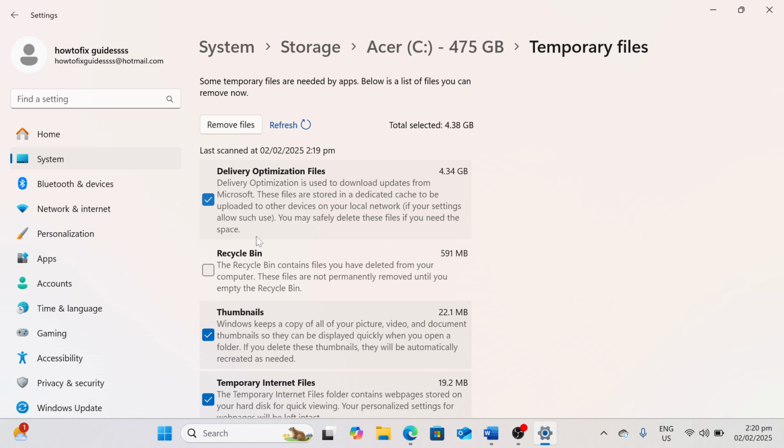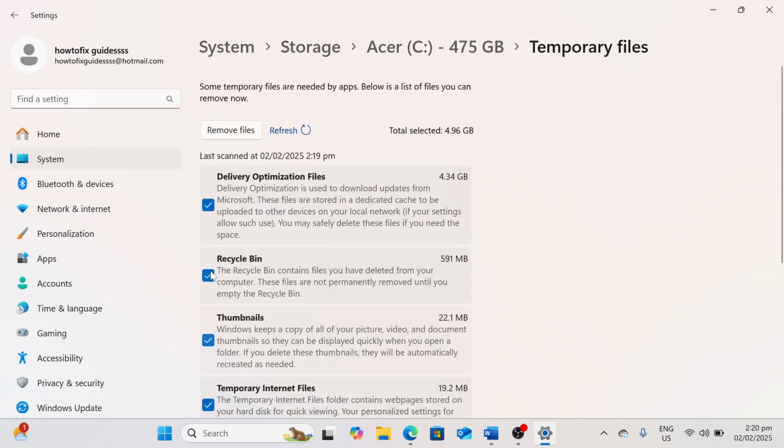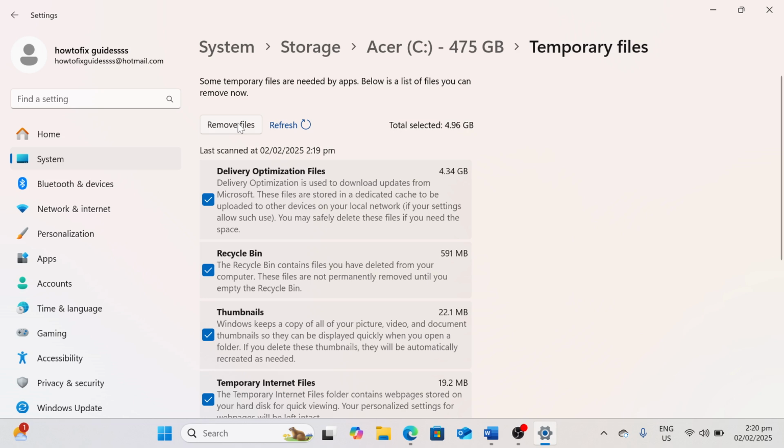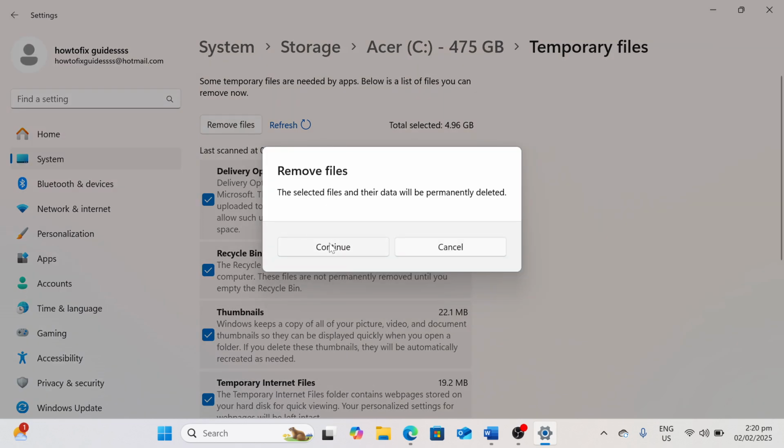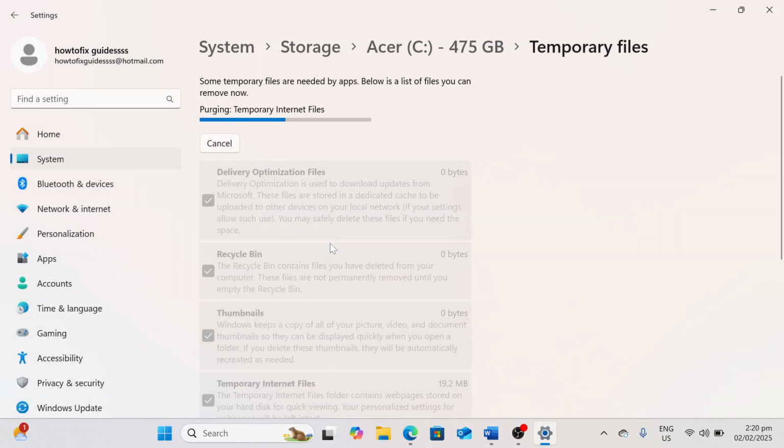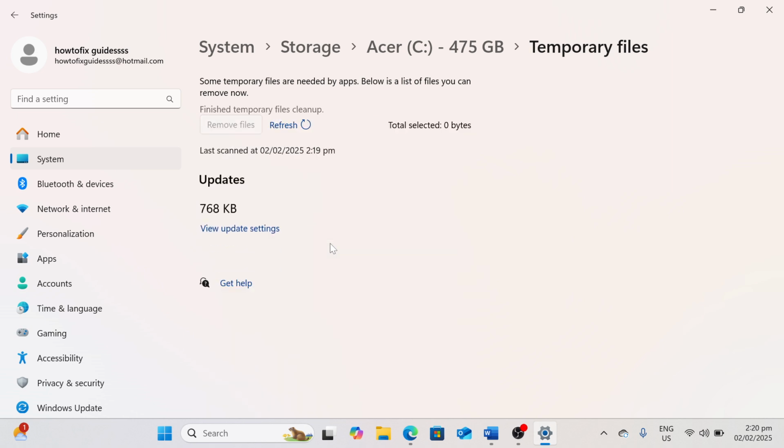Here you check the options that you don't need. As for me, I don't need any of these files, so I'll check these. Then click on Remove files, and Continue. Once you click on Remove files, a certain number of gigabytes of space will be freed from your computer. Once you're done, you can go back.